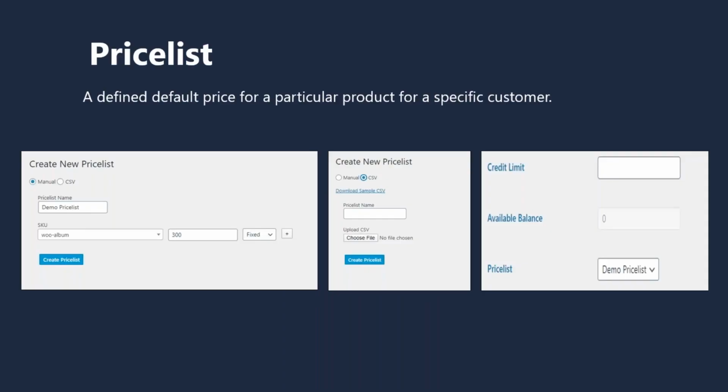Coming to the next feature, which is called price list. Price list is something in which you define the base price of a product for a particular customer. For example, you have customer A and customer B, and you want to sell a product at different prices to both these customers. That defines the price list in a B2B e-commerce world. It defines the base price, like different products have different prices for different customers. So it is a defined default price for a particular product for a specific customer. That is called price list. It's simple: a product is sold at X dollars to customer A, and it is sold at Y dollars to customer B.